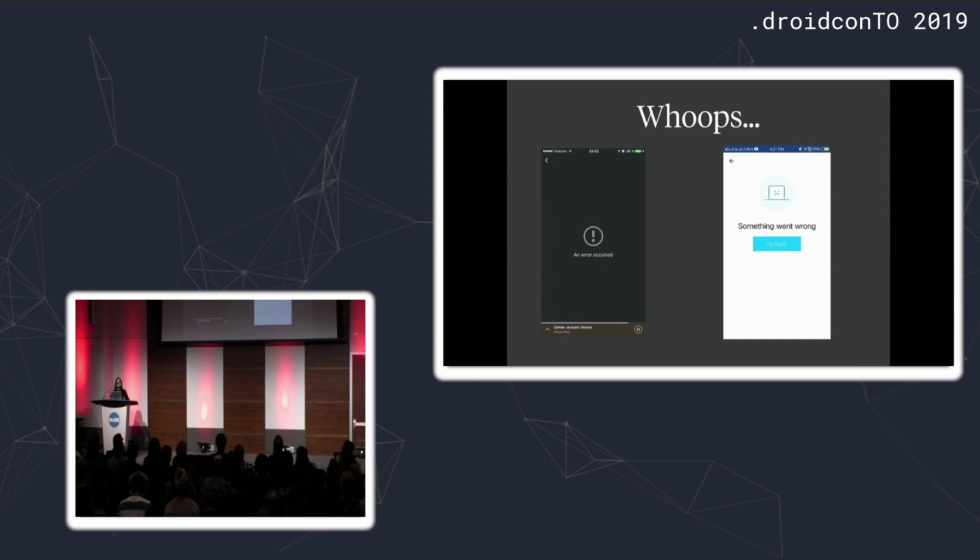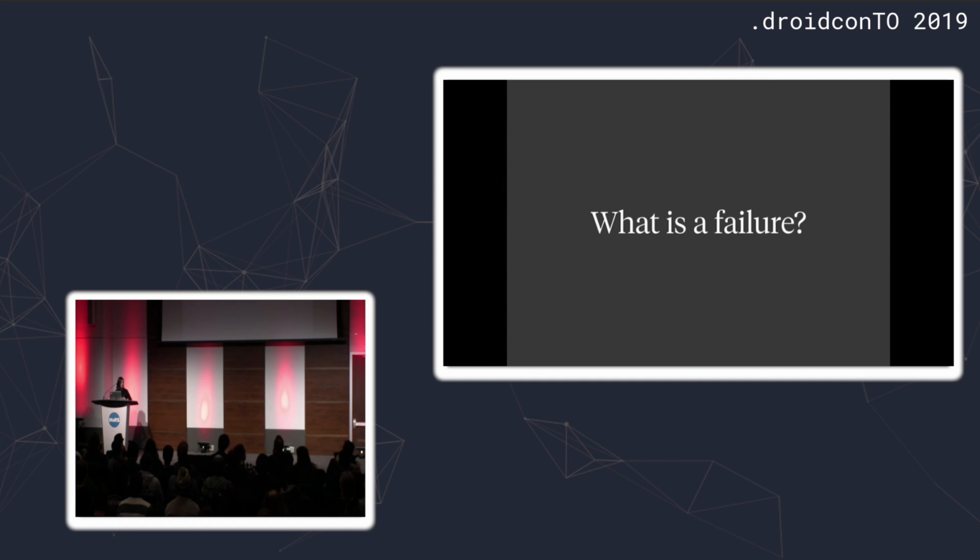Whoops. We have seen one of these failure screens at some point in our lifetime, and as Android engineers, we have even built them. The problem here is not that we show failures to our users. The problem is that sometimes we overuse these screens as catch-all error screens to show failures or to not accept failures within our code flows. So what is a failure?